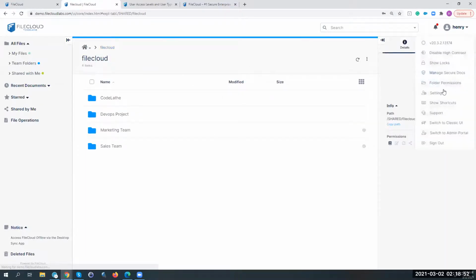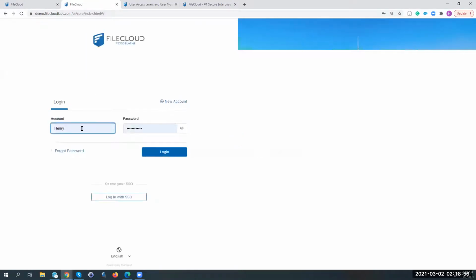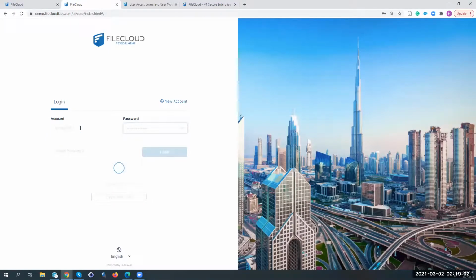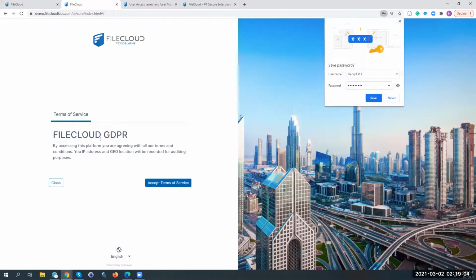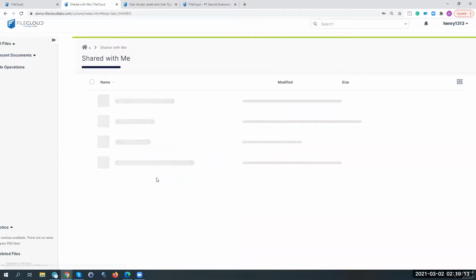Now they will be accessing through the same URL. The same exact URL, they can sign in. So it's still a safe, secure, encrypted connection. They just have to sign in now with their own username and password. You can even have a terms of service, as you can see here. If you want something like GDPR terms of service or something else, that is also possible.